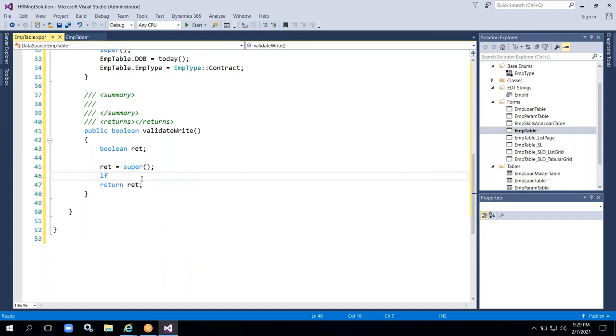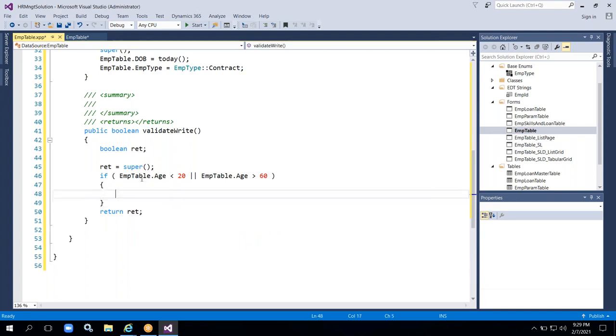If emp table dot age is less than 20, or emp table dot age is greater than 60, then I'm writing one warning message, okay, is error.